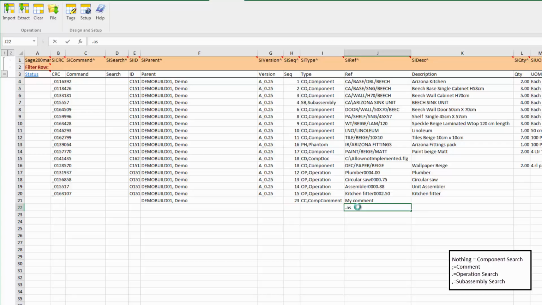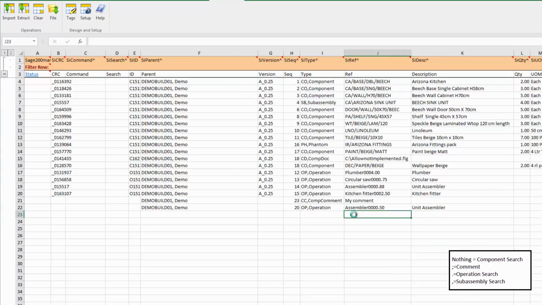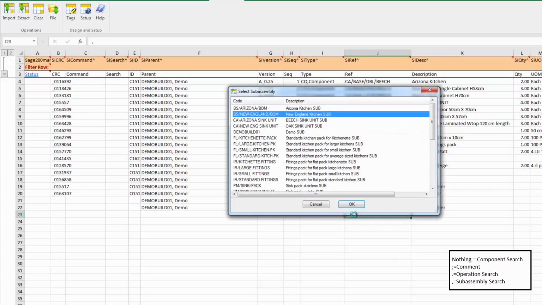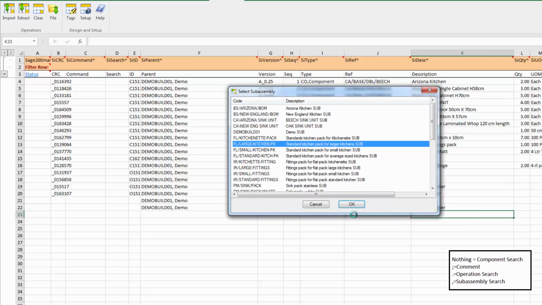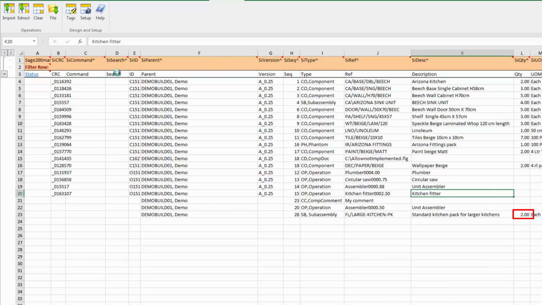Type full stop to add an assembly. We'd expect it to search for assembly. That's added assembly, and a comma was a sub-assembly. So there's my list of sub-assemblies, and I can just select one of those. So that's filled that all in correctly. I think you'll notice that the sequence number is following through correctly. It will scan down and change those sequence numbers, and of course I would probably fill a quantity in against there.